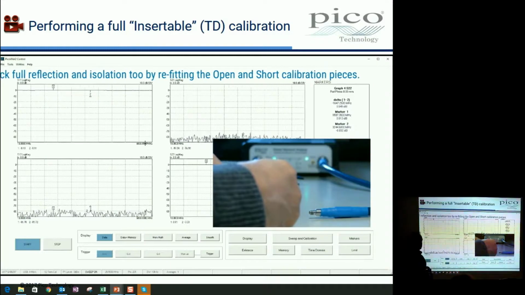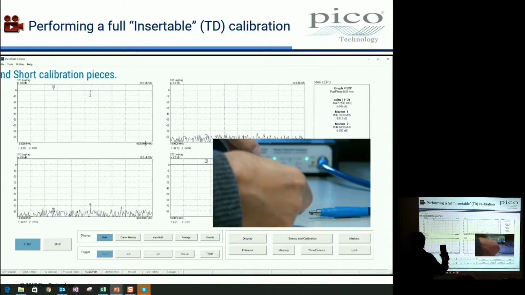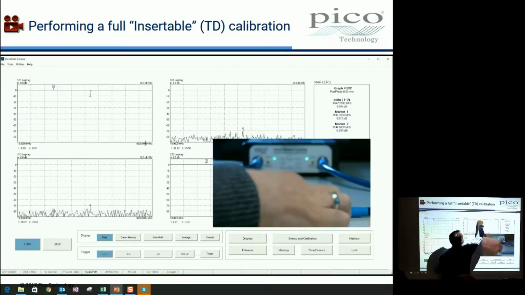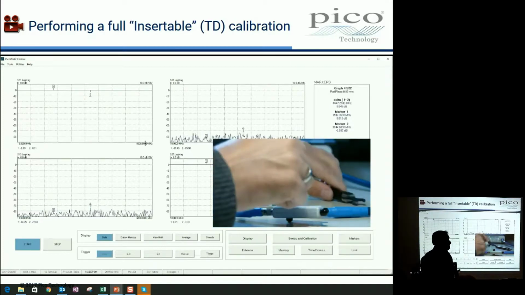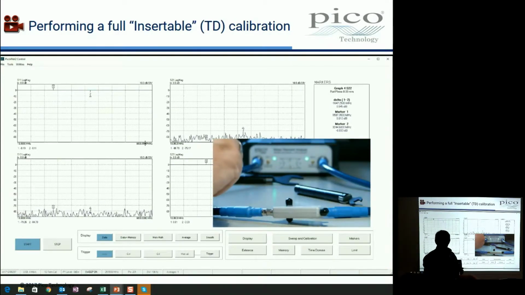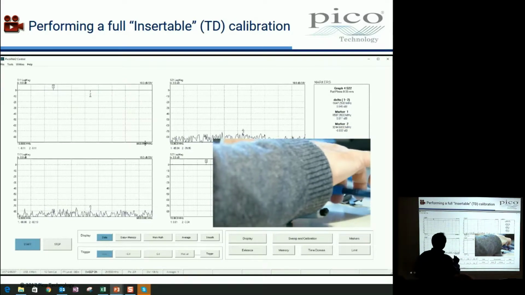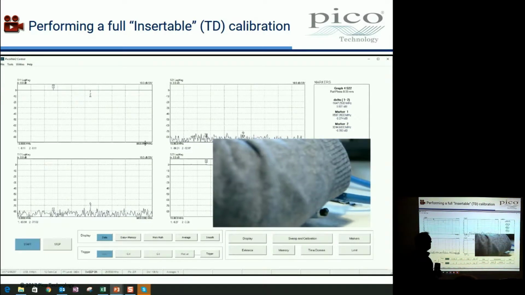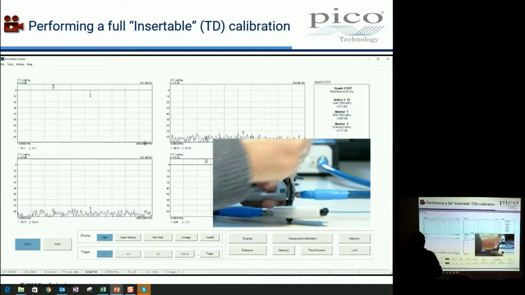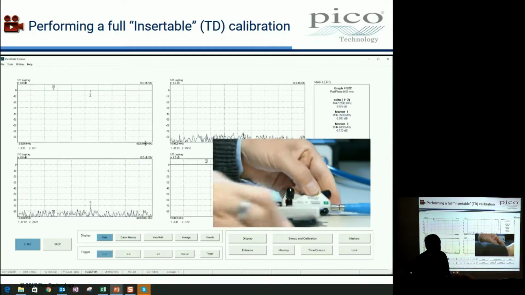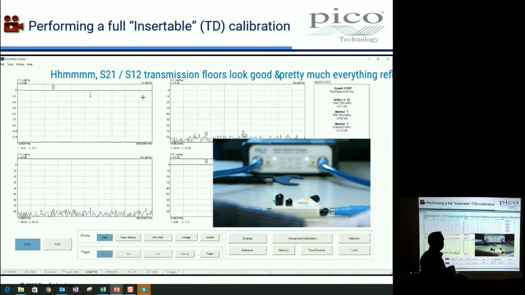Let's check reflection and isolation. So I did a quick check on the through, and I zoomed right in on the S21 plot, and it was really just a noisy straight line. Perfect, because the through is perfect. If it was a non-insertable cal, it would be a slight ramp down because the through that was fitted is not perfect. Likewise here, I'm going to check the short and the open. I'm putting them back on, and I'm just doing a quick check of the cal to make sure it's sensible. You don't have to do this every time, but the first time you do a cal, you want some quick checks to make sure it's kind of sensible.